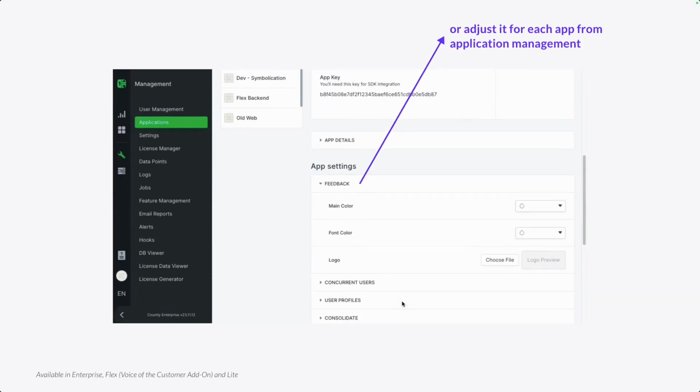The second place is an application specific place where, under management applications, basically inside the application settings, you have the same configuration options. But this time, this overrides the global settings if you have any. So you can either configure application level theming for feedback widgets, or you can apply those at the server level.